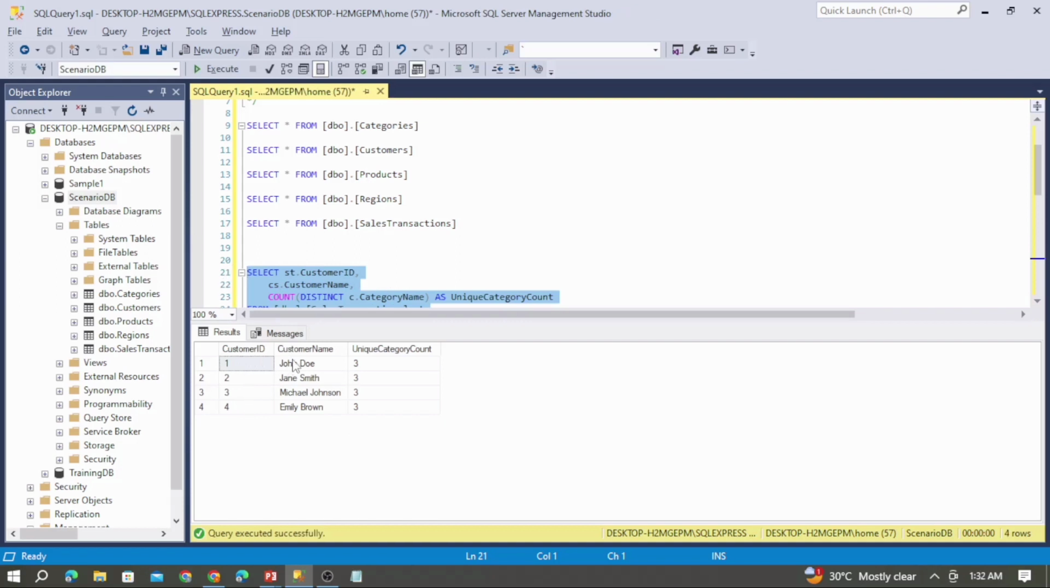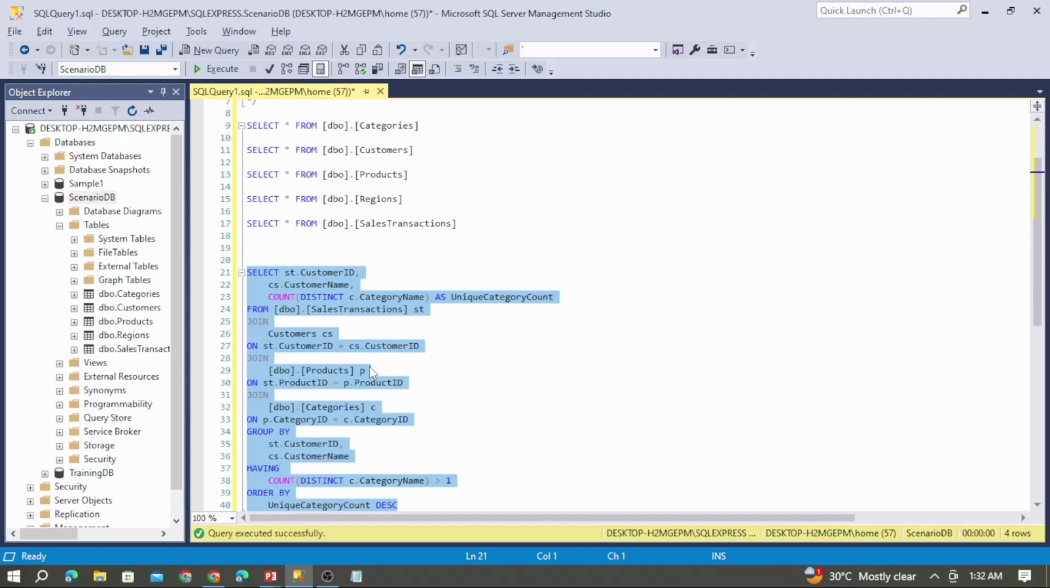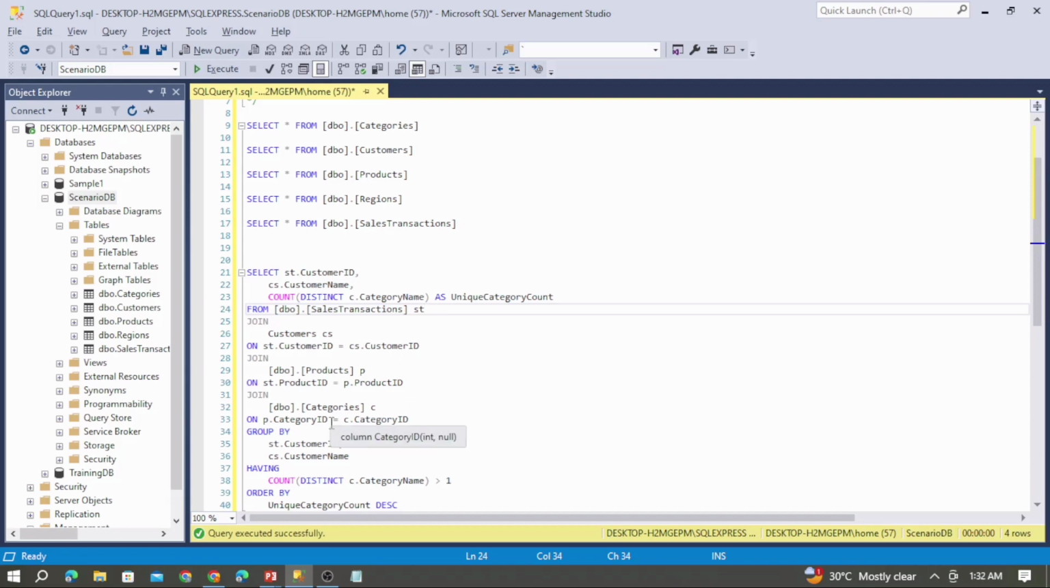We have got only 4 customers, with the customer ID, the customer name, along with the unique category count they have purchased. So these 4 customers have bought 3 unique product categories. Rest of all the customers have bought only one product category. So we have achieved this by joining the sales transaction with the customer table along with the products and the category table, and then we have calculated the distinct count of the category name, and we have filtered out the customers with one category.